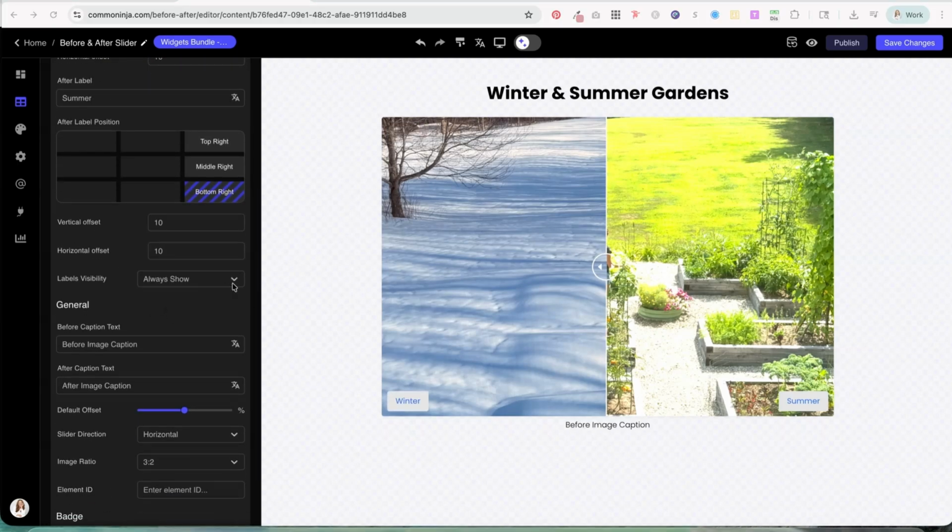Here you can decide if you want it to always just show on the mouse over, or to totally hide the labels. So if we go like this, it just shows on the mouse over. Hide labels is pretty obvious, or you can always show it. So those are your options there.